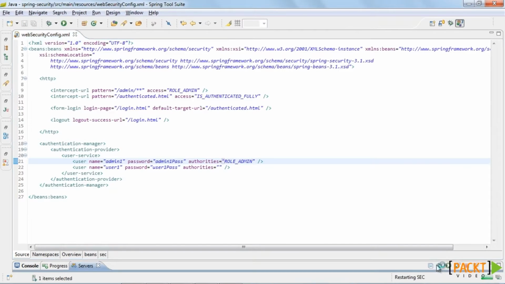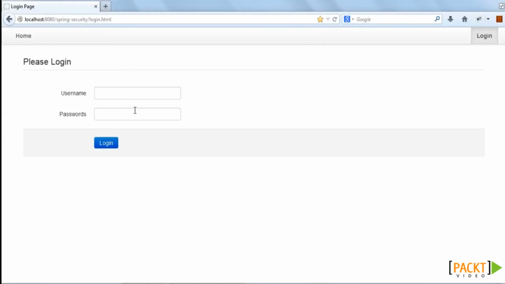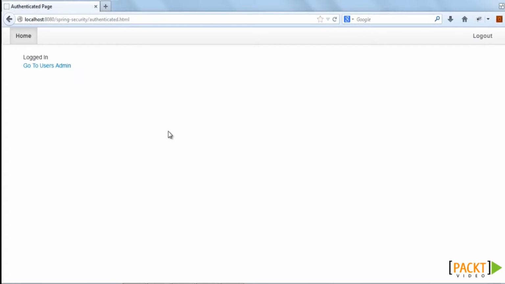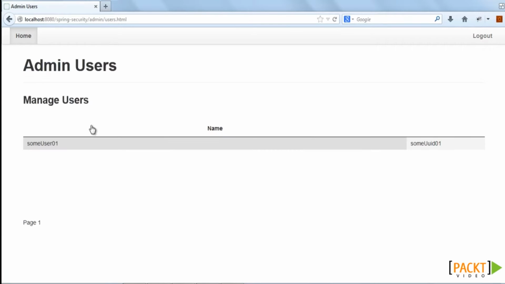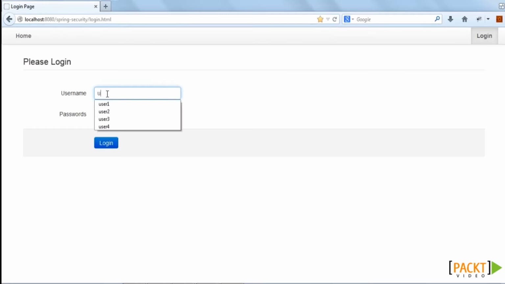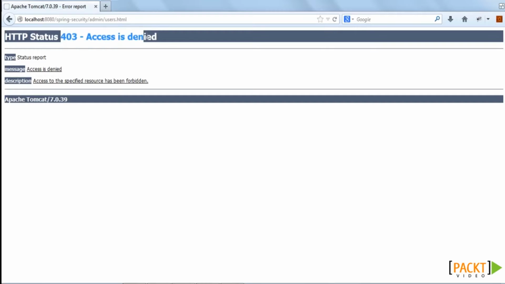Let's restart the server and let's try to log in with the admin user. Okay, so now we are logging in with admin 1, and since this user is actually defined as containing the role admin authority, we should be able to go and access the users admin page. And indeed we are. We are fully able to access the users admin page. Let's try the same thing with user 1, which is still not defining the required authority, and we are still getting the 403 access is denied.